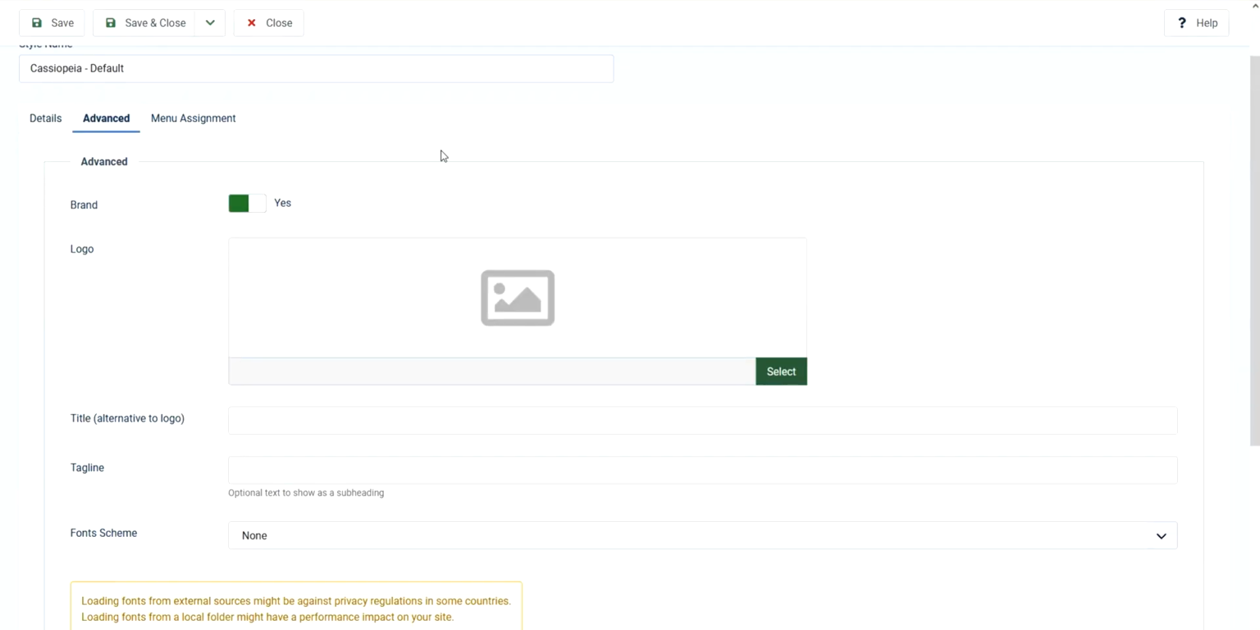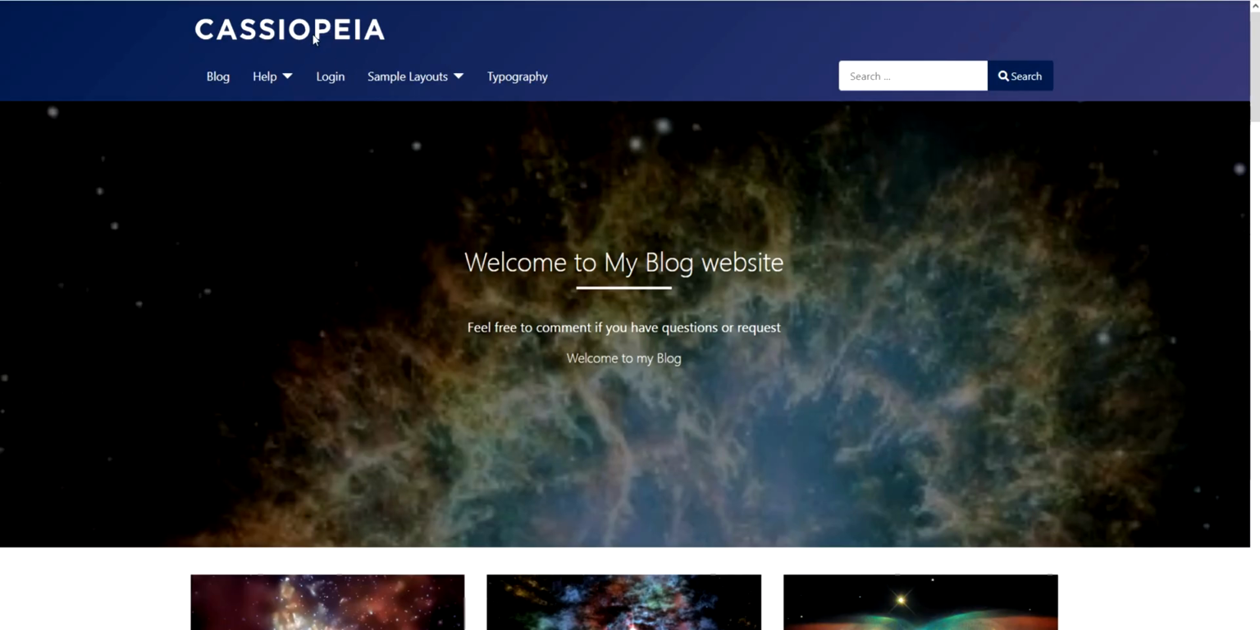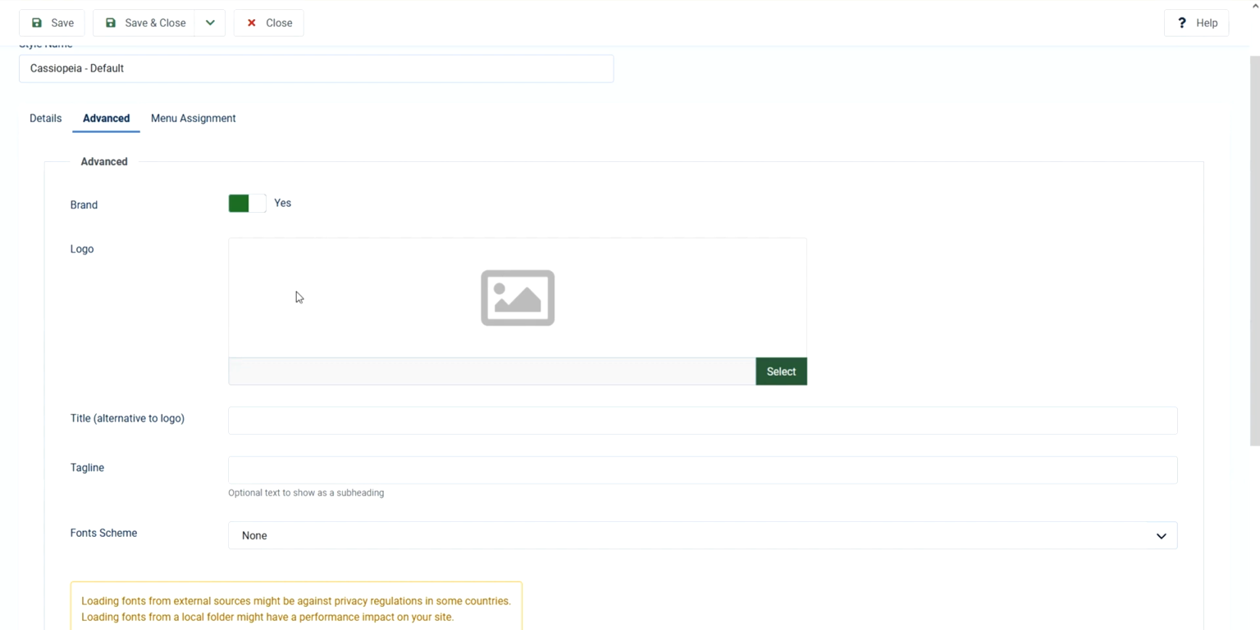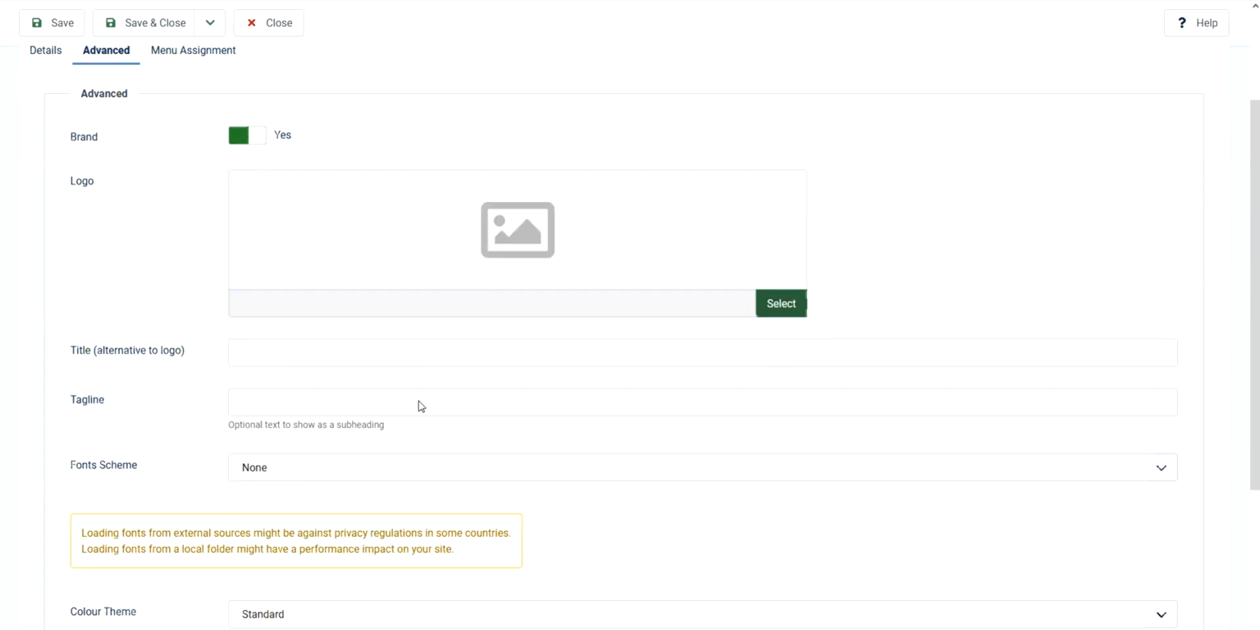and there are three tabs that you will see: Details, Advanced, and Menu Assignment. We have a different video for that one to give you some highlights on how to do that. You can check that as well. So here, this is where you can change the logo. If you want to change the Cassiopeia logo right here, this is the area. We have a different video for that, and we give you some tips and tricks for that one. You can find it out.